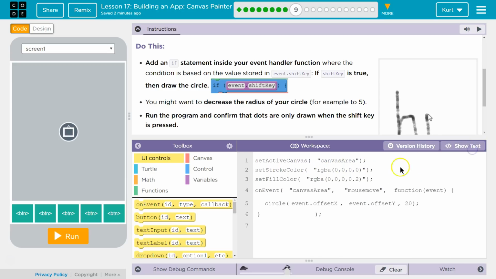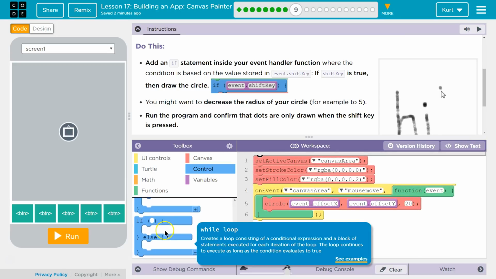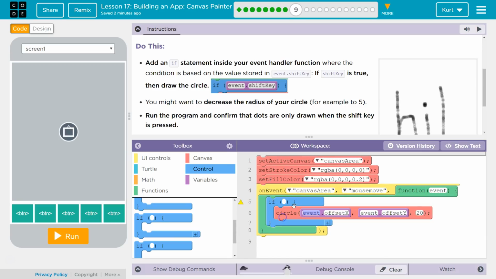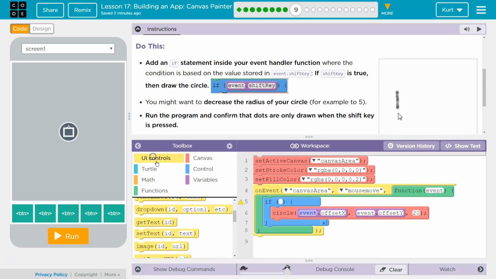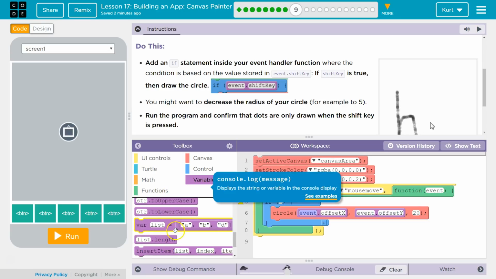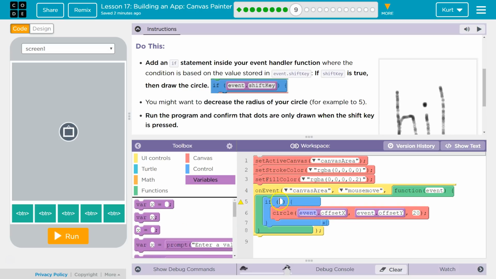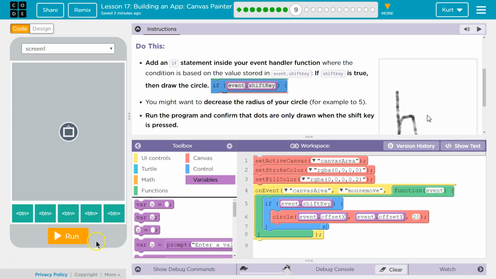Got it. Show blocks, we need control, we're going to use an if. So we still want to draw a circle, but we are only drawing a circle if event.shiftKey. I'm just typing it. Event dot shiftKey. Okay, we're checking if the shift key is down. Let's test this out.